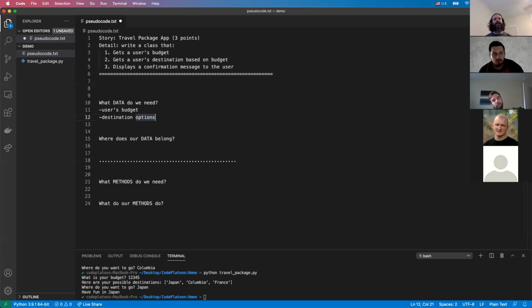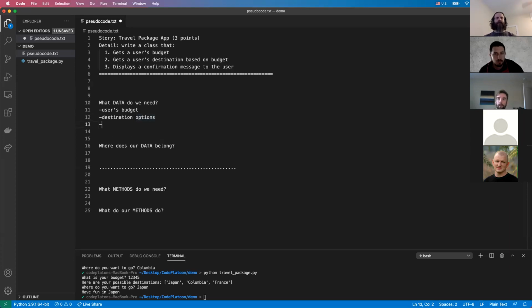Anything else? Do you want the user's ultimate decision based on their budget? Yeah, so that would probably be good to have as well. Okay, so I think that will probably do it. So we have the user's budget. That's from number 1 here. Gets the user's destination based on the budget. So that's the destination options, all the possible destinations that we have available, and then whatever the user chooses based on that.